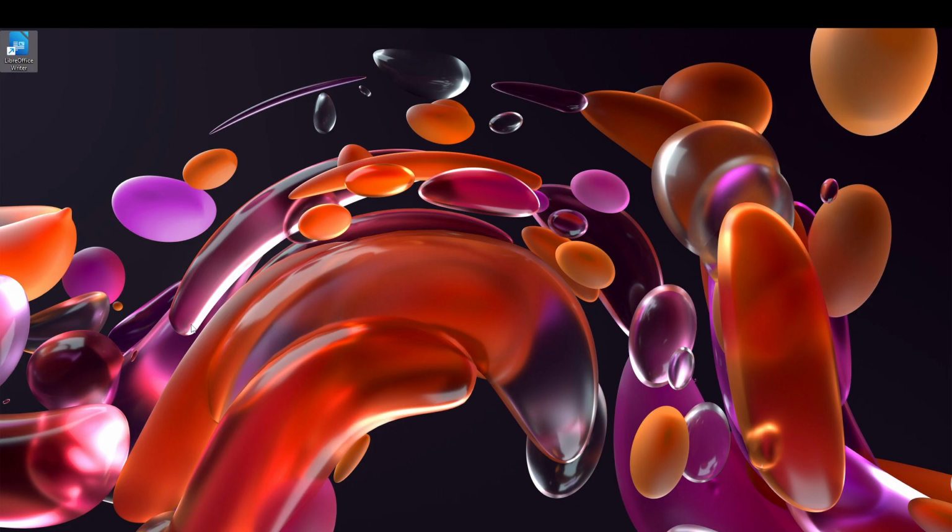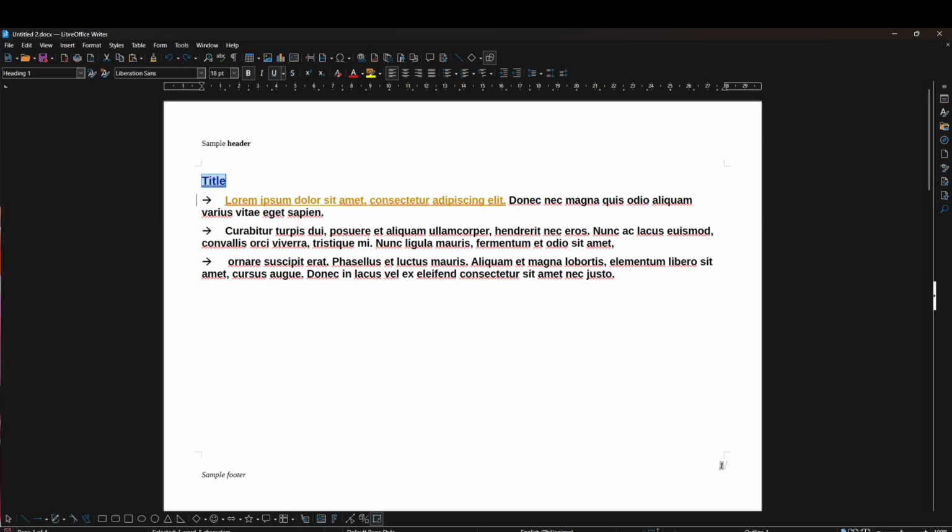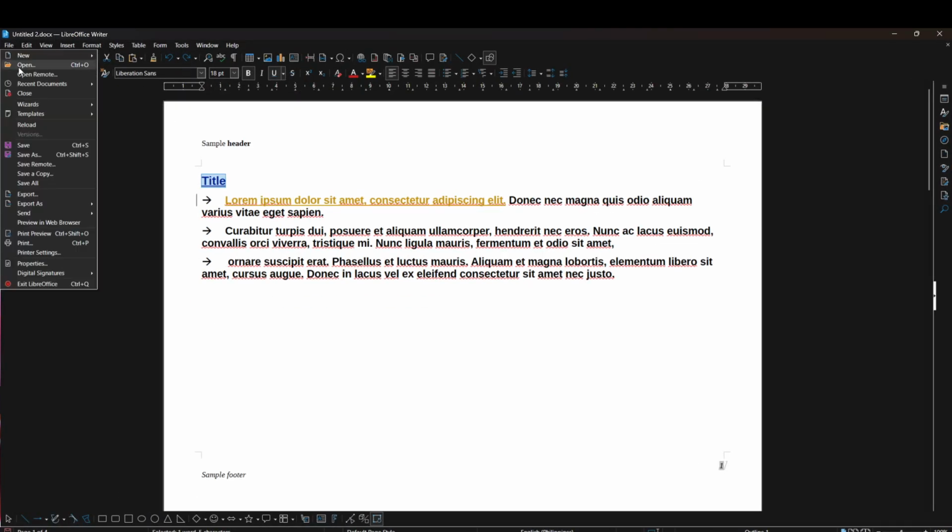distracting underlines. First, launch LibreOffice Writer on your computer. Give it a moment to start up so all menus are available. Next, open the Writer file that contains the hyperlink you want to remove. You can use the Recent Documents list or browse to your file. Either way, make sure the document is open and visible on your screen.